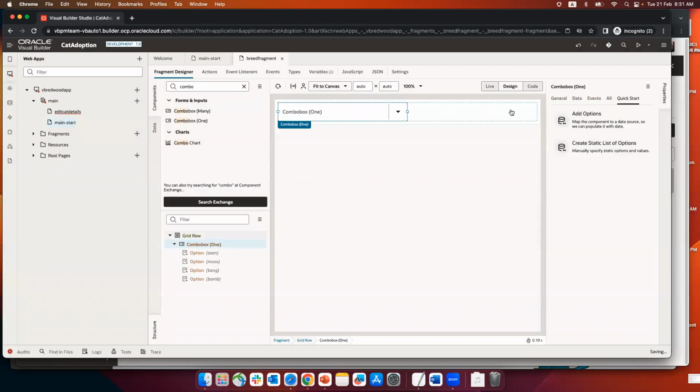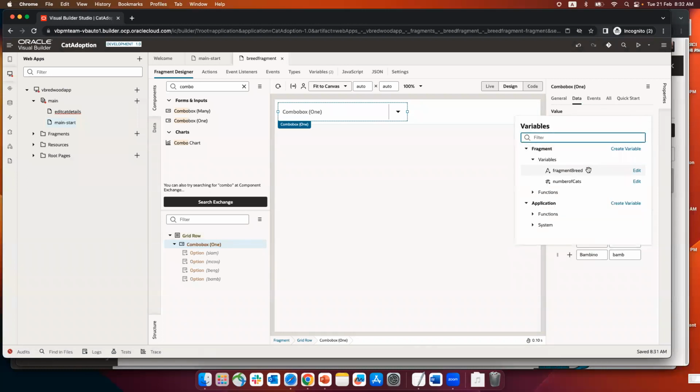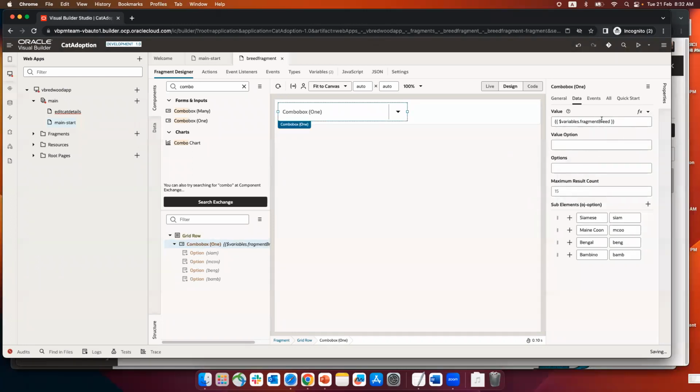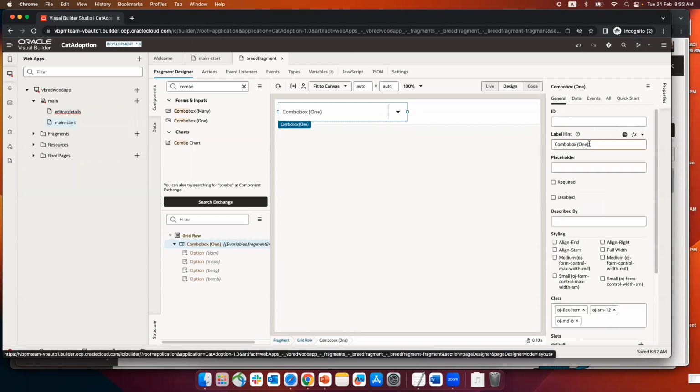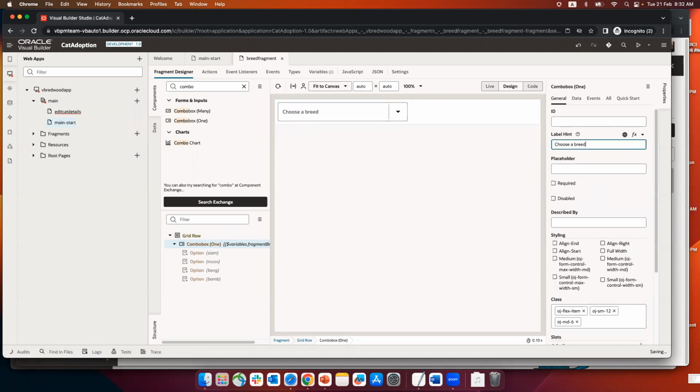This is what I have, a combo box here. Anyway, this is going to be bound to this variable called the fragment grid. So we're going to populate the grid with whatever is selected over here. Okay, and we can say here, choose a grid. All right.